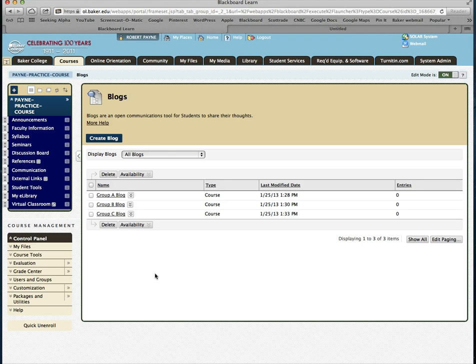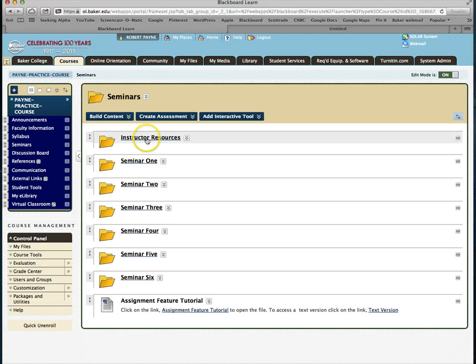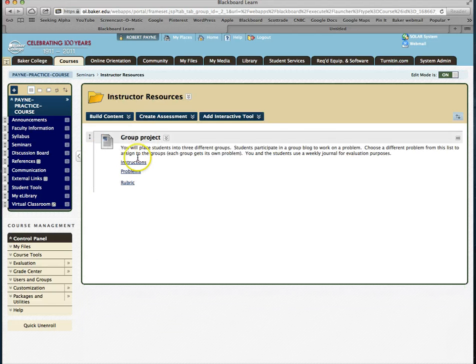Okay, so let's take a look at what you're going to have to do. And this is all you have to do. You don't have to add any students to the blog or anything like that. It's automatically set up. But the instructions will tell you that the first thing you have to do is choose one of the problems. And if you remember back in the Instructor Resources folder, we actually had that file. That was the problems. Now just so you know, yours may open up differently.